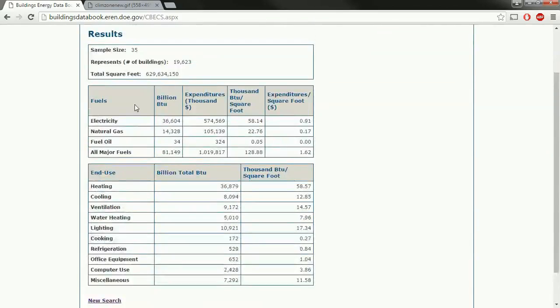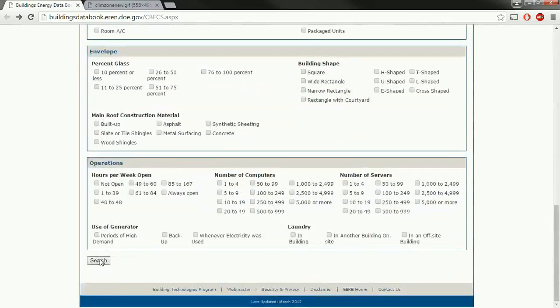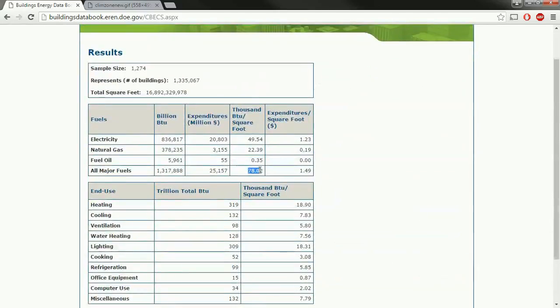And it's interesting to note here, if you look at the total electricity use per square foot, or all major fuels, here it is, all energy use is 128.88. And if we unclick that and go to the larger database, we're at 78,000 BTU per square foot. So it dropped quite a bit when using a much larger sample size, presumably because some of those 35 buildings were much higher energy use. So this is where you have to be careful.